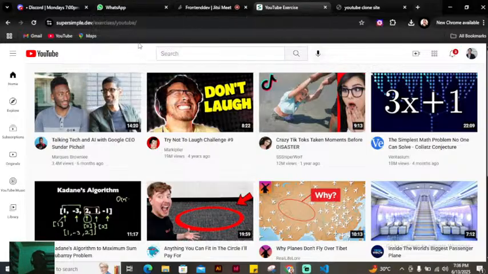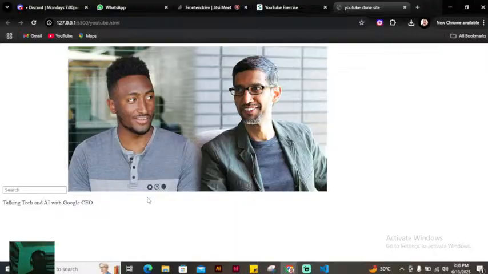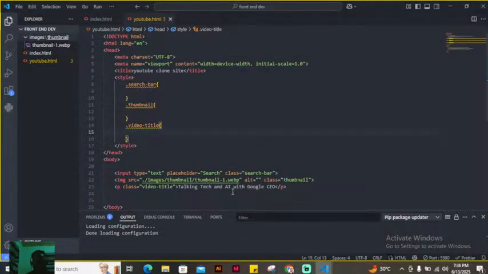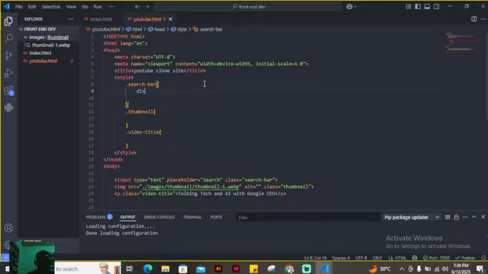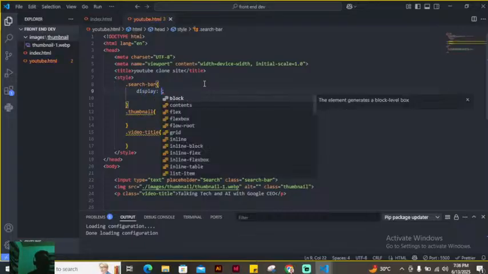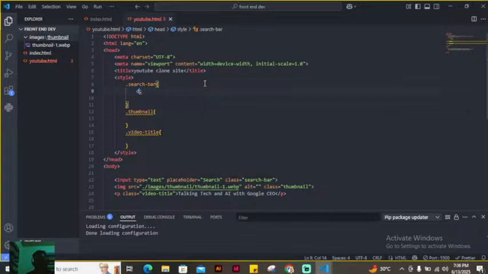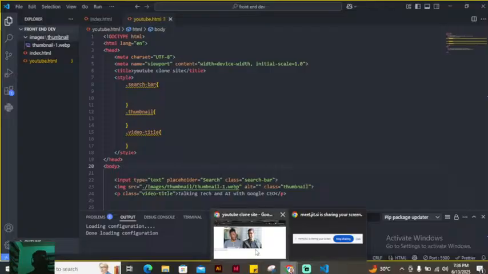Alright, the search is supposed to be on top. So what will I need to do now? I need to look for a way to make it appear on top. First of all I will convert it to something like a block. Sorry, it's already block level, but the reason you are not seeing it appear there is because it actually comes down before the image. I think the input is on top already. Let me see what's going on there.